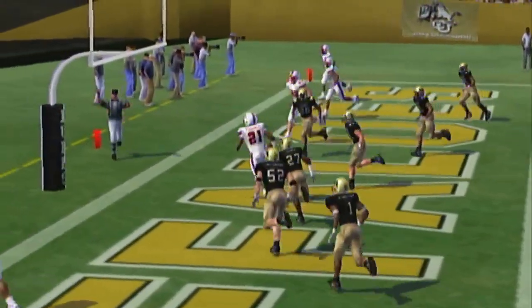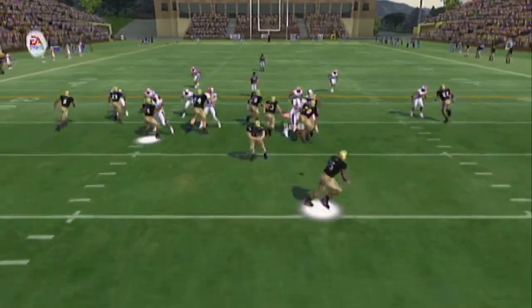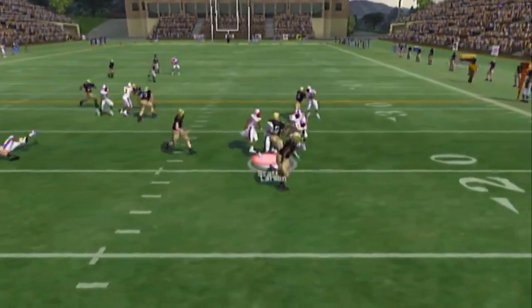7-0 SMU. We get a turnover. We get on the board here. We look good early on. They're going to pitch the ball here. Colorado has 2 impact backs.